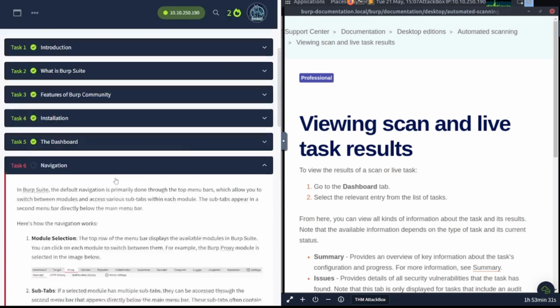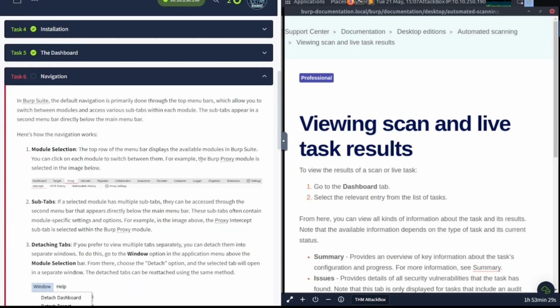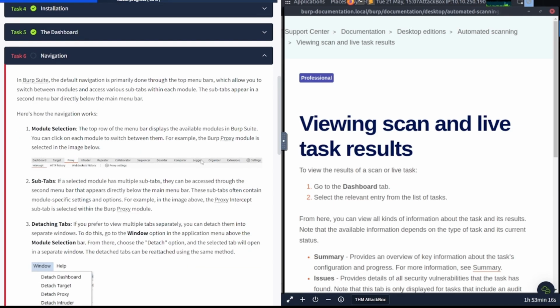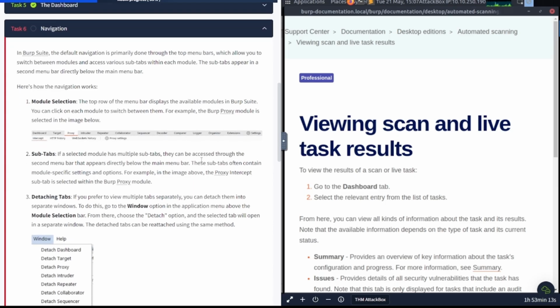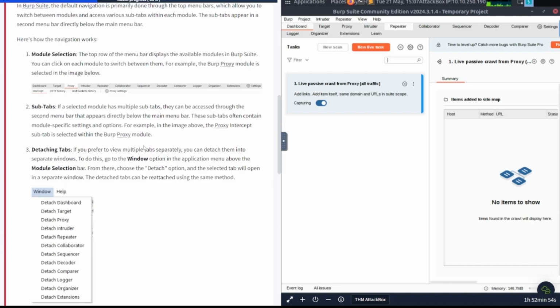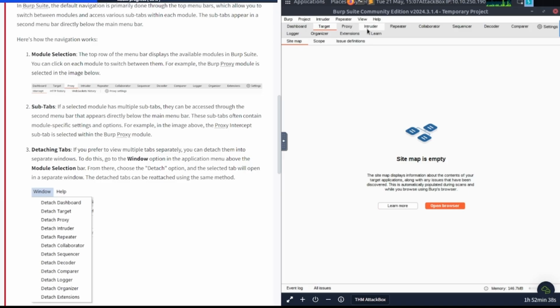But let's continue on here to task number 6, navigation. In Burp Suite, the default navigation is primarily done through the top menu bars, which allow you to switch between modules and access various subtabs. Within each module, the subtabs appear in a second menu bar directly below the main menu bar. Here's how the navigation works. Number 1, module selection. The top row of the menu bar displays the available modules in Burp Suite. You can click on each module to switch between them. For example, the Burp Proxy module is selected in the image below. So if you click on Proxy, it looks like Target.